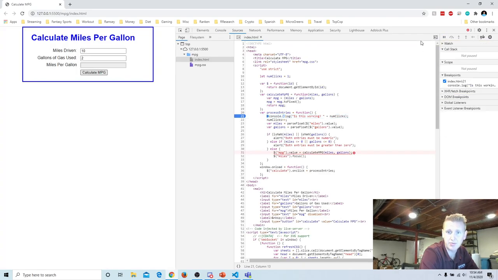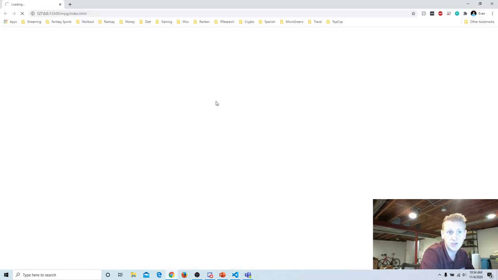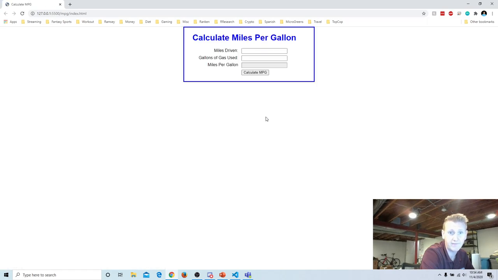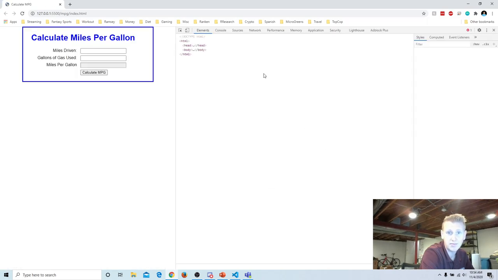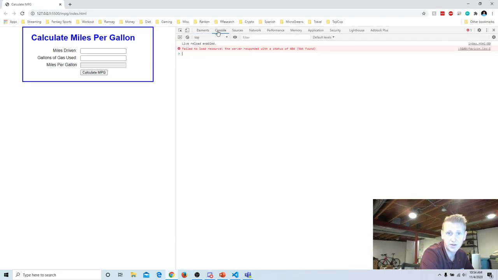I need to take my breakpoint out and I need to get my MPG working here. So MPG is all caps. Let's bring that in here. So now my function is working again and I'm going to remove my breakpoint because I'm not troubleshooting that problem anymore. So let's go to sources. I'm going to remove my breakpoint. I'll go back to the console window.